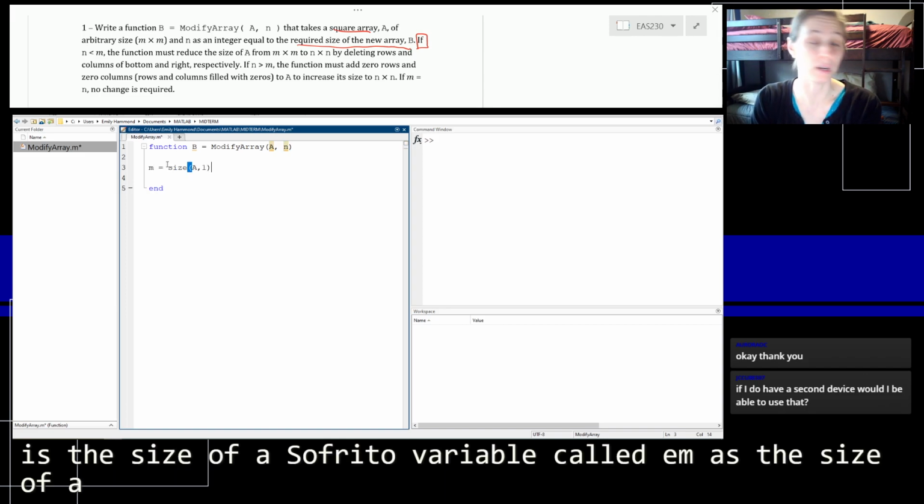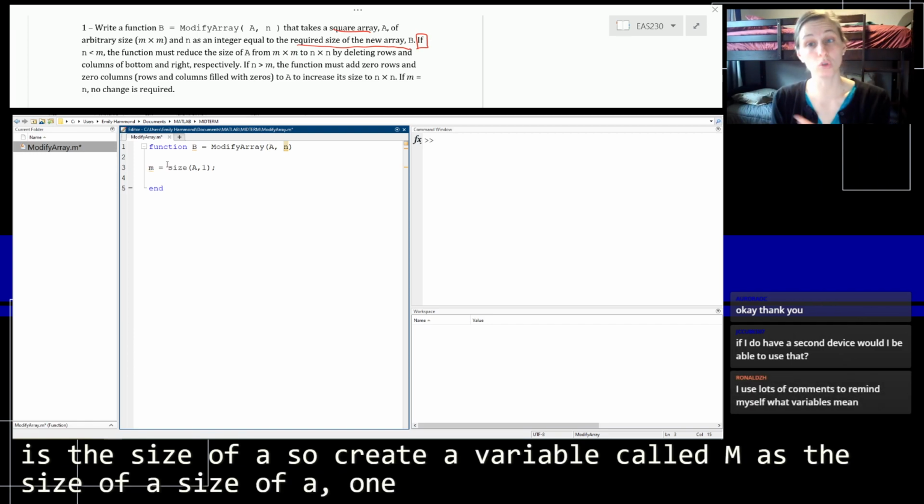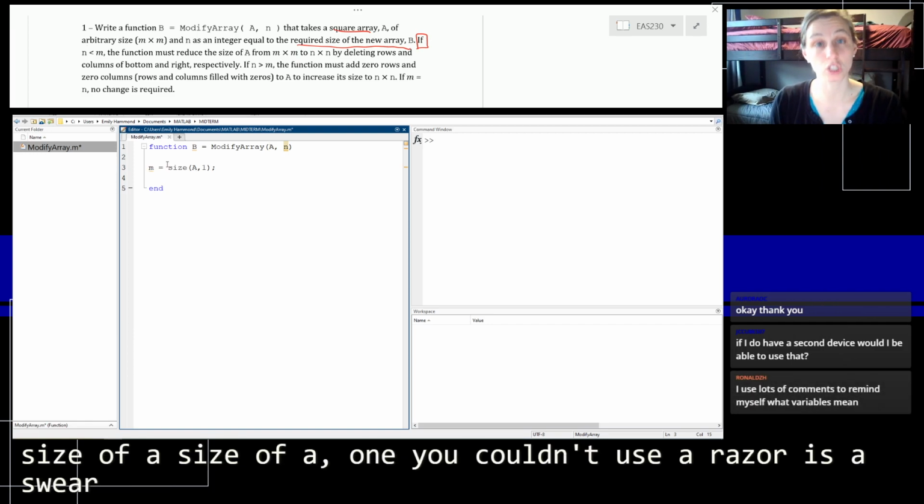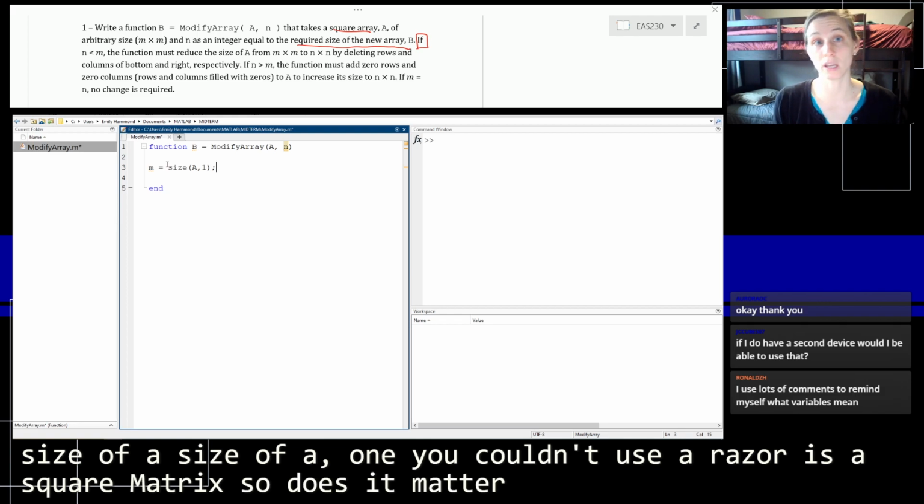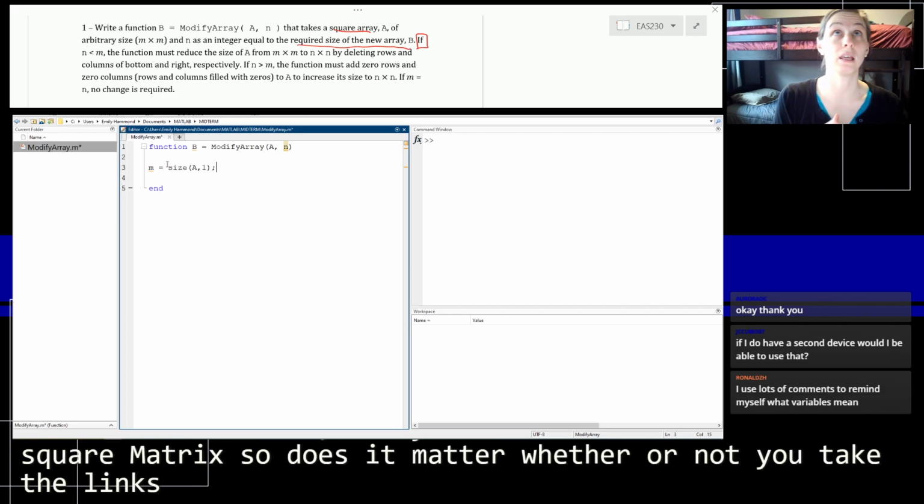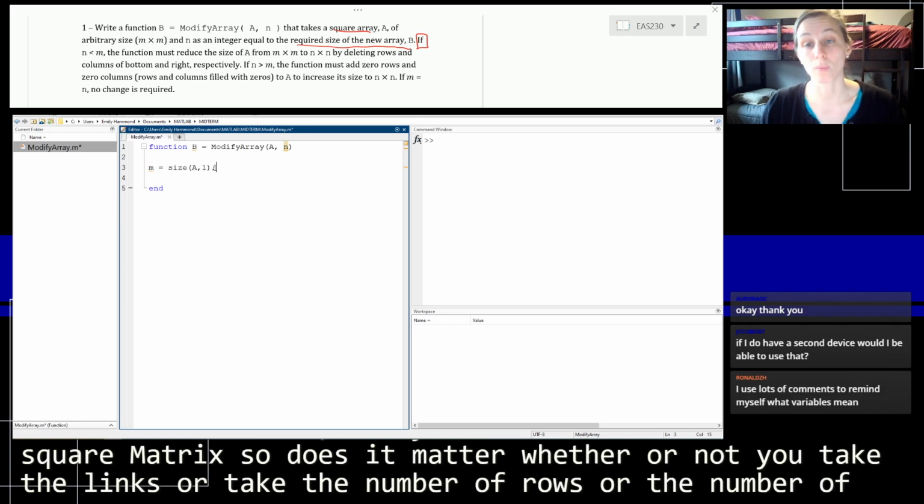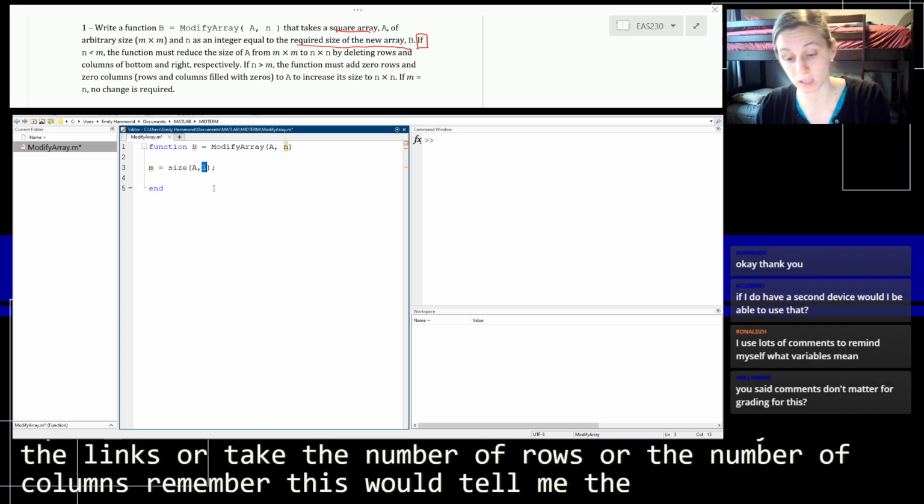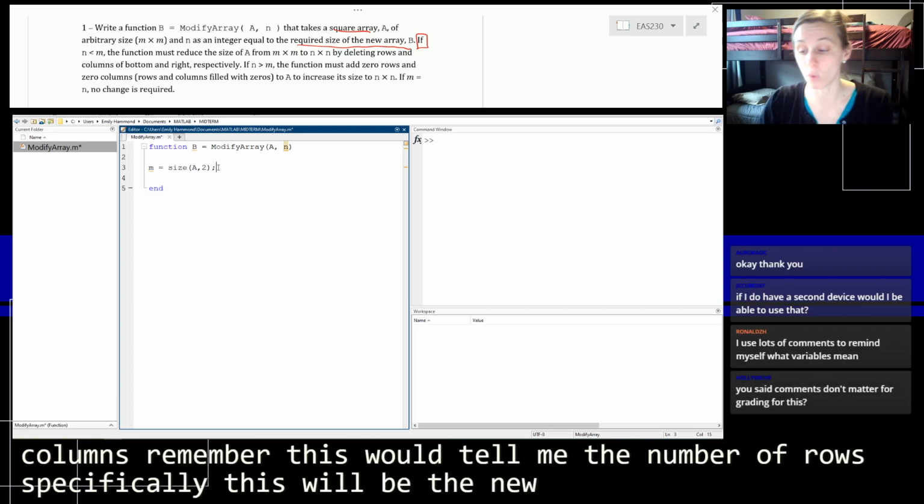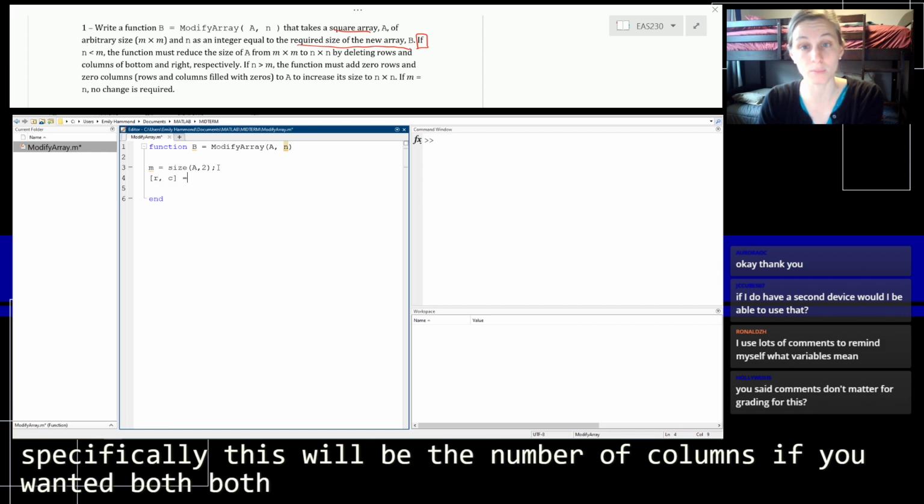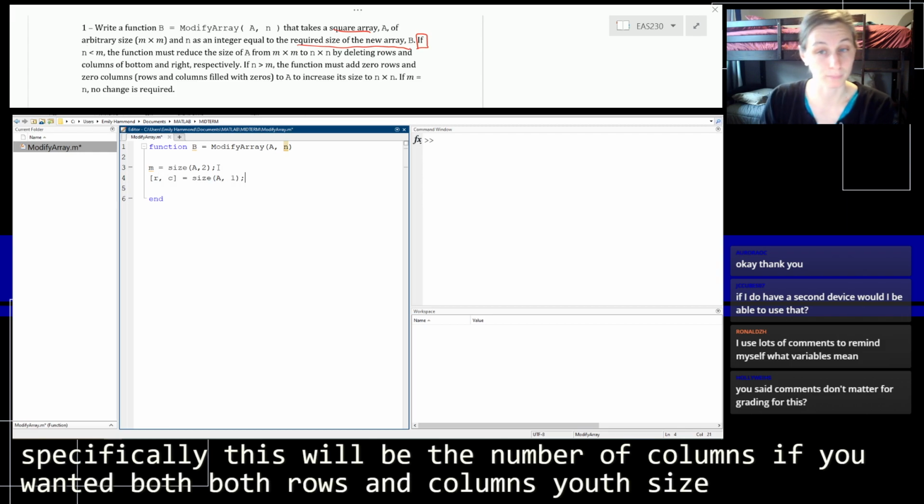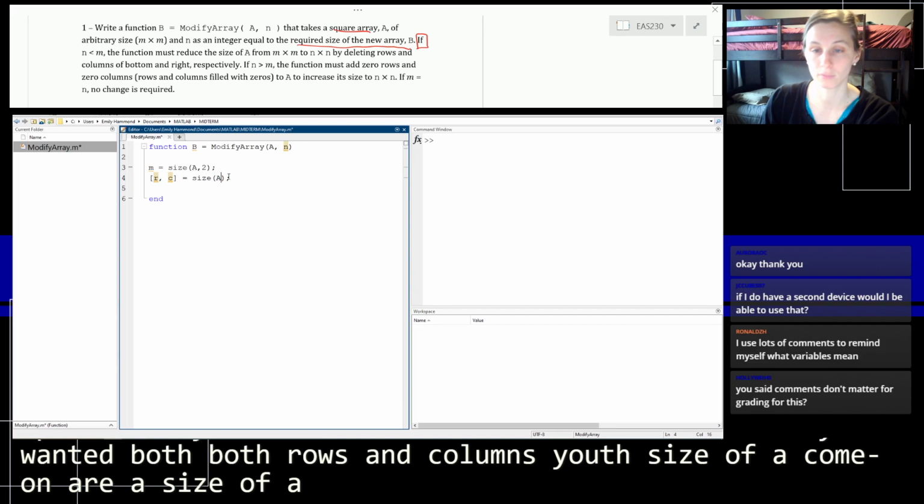Size of a, comma 1. You could use, so a is a square matrix, so it doesn't matter whether or not you take the length or take the number of rows or the number of columns. Remember, this would tell me the number of rows specifically. This would be the number of columns. If you wanted both rows and columns, use size of a, comma 1. Or size of a, my bad. This one.